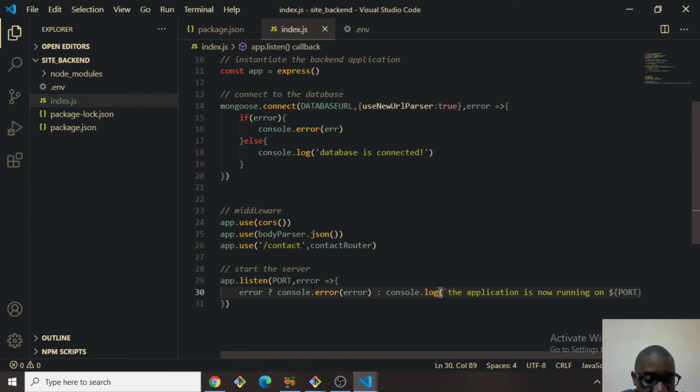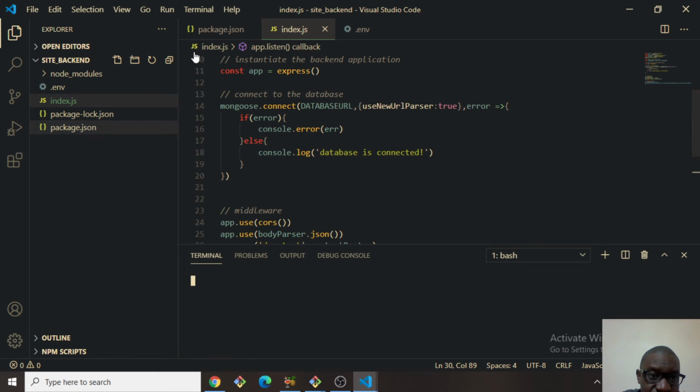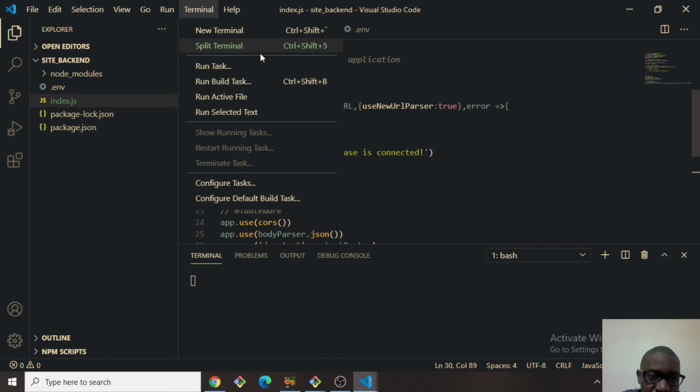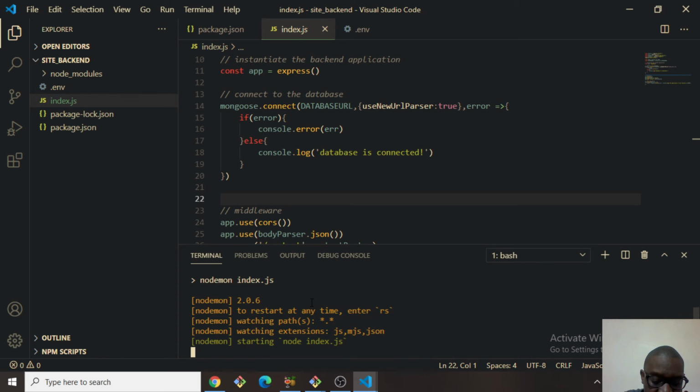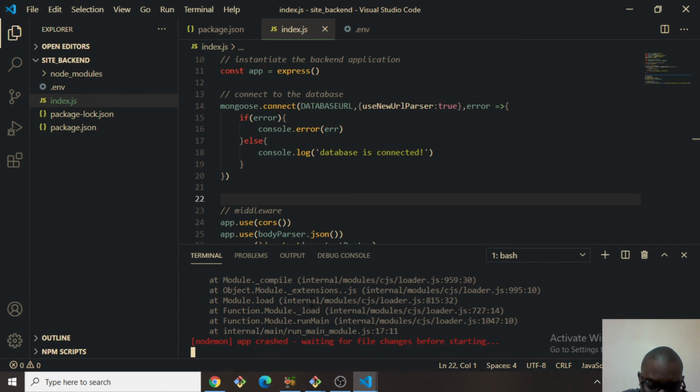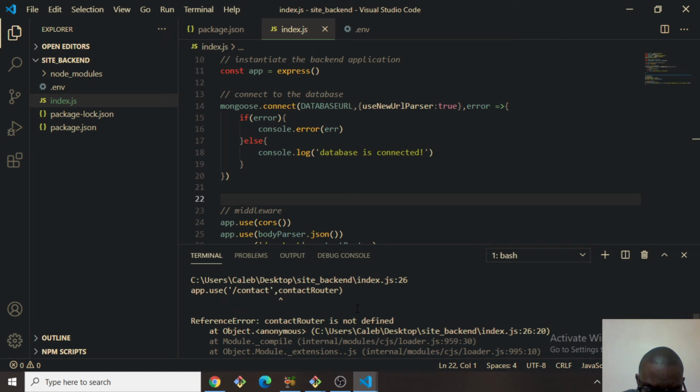So now if we just start a new terminal, we go to Terminal, New Terminal, because we want to start the server to check whether our backend is now running. For the backend, we just say npm start. So the application crashed. Why did it crash? Contact router is not defined.